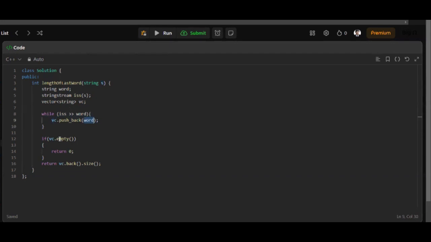And if our current string does not contain any word, in this case, we have to return 0. Otherwise, we have to simply extract the last word by using the back function and simply return the size. I hope you understood the code. Now let's move on to the time and space complexity of this program.